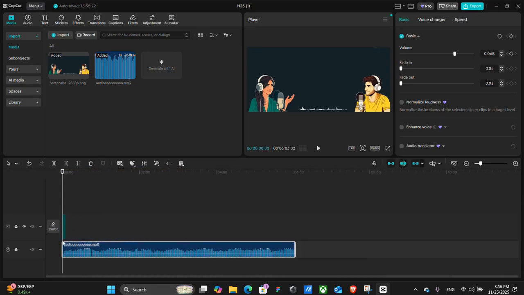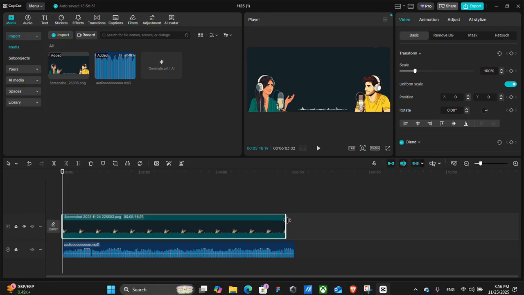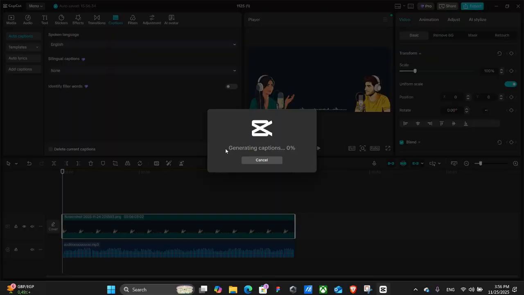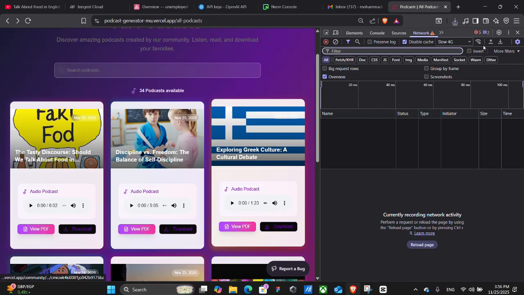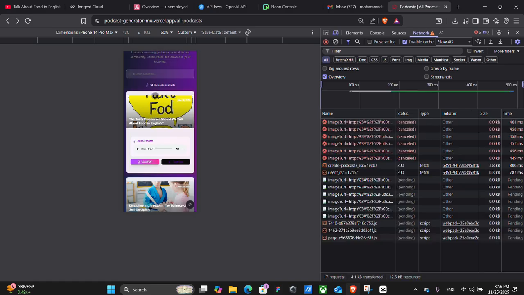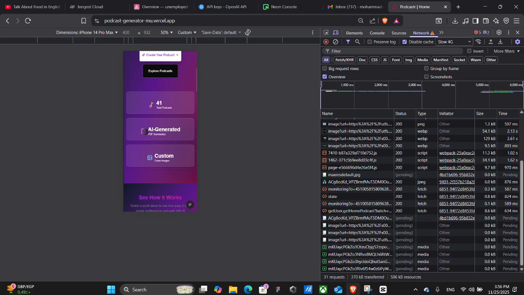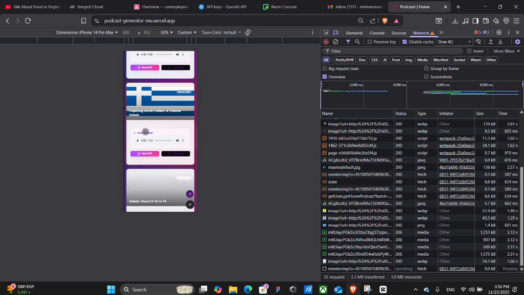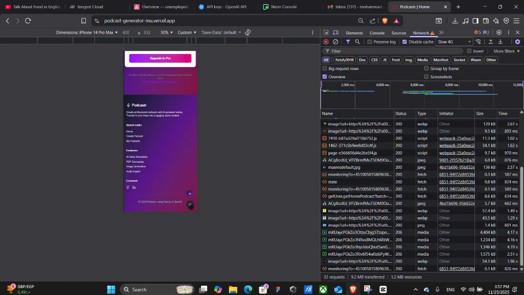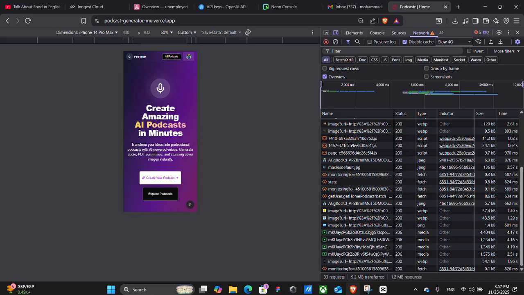I'm just making it small. Let's extend the image to last to the end. And from here, caption, generate caption, and that's it. And the project is fully responsive if you open it on small sizes like an iPhone. So here it is. You can report an error or any bug. So that's the whole story of my project.